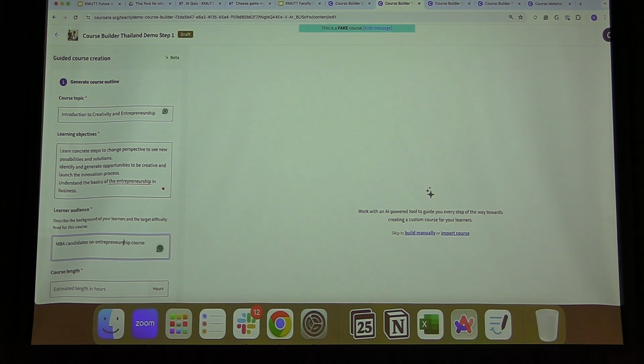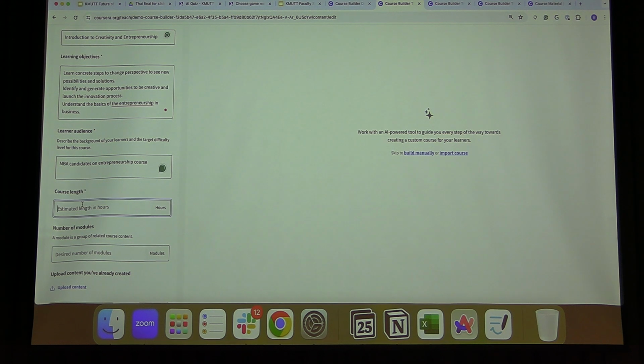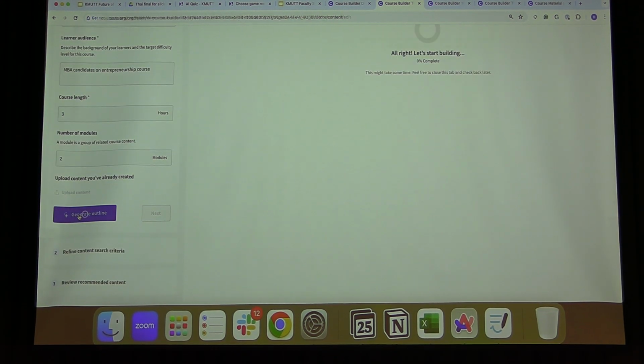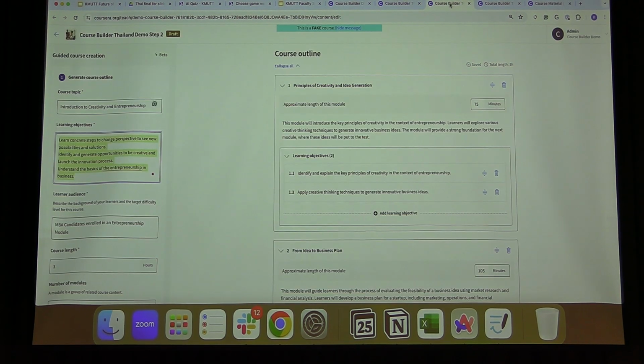And then the course length, maybe it's just 3 hours, not too long. And I want to have 2 modules. And then I would hit generate outline. It would take its time, but we'll skip ahead to step 2 if you could jump to step 2.